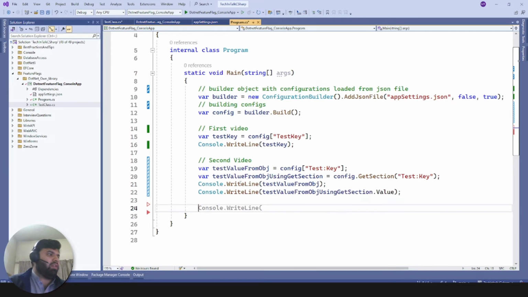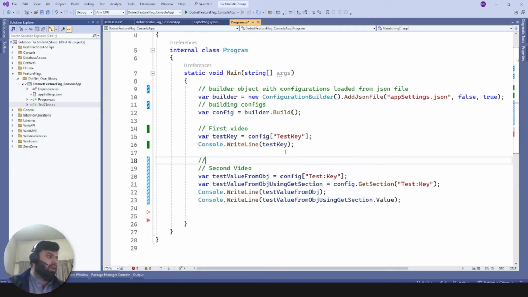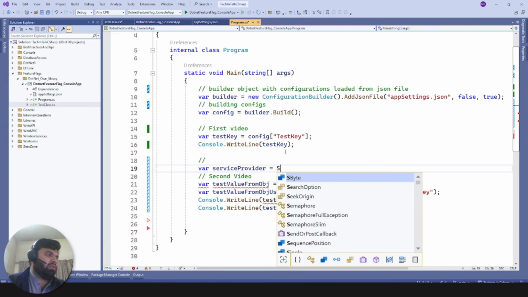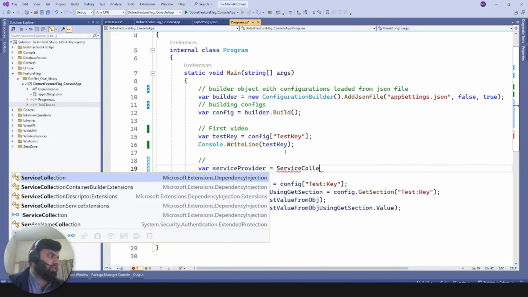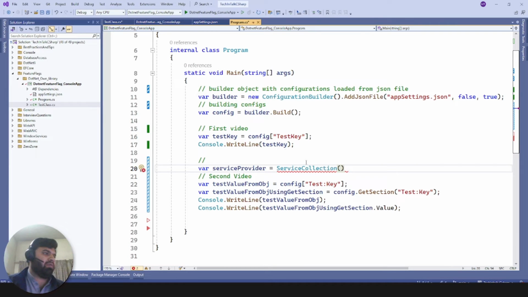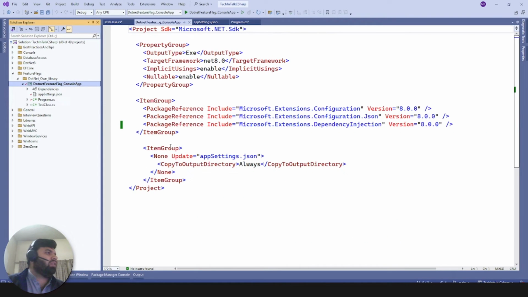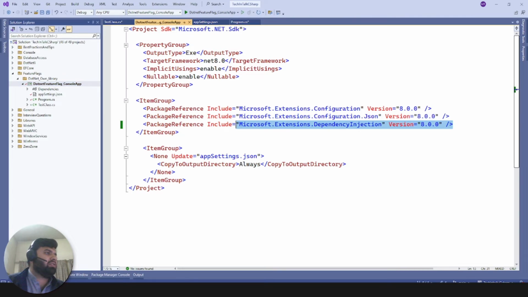All right. For the provider, first things first, we need to add some configurations. For that one, I will be having a var service provider, and for that one, I will be using service collection. And that service collection is coming from the dependency injection over here. So we have not yet included that package. So that is the third package we need to install.